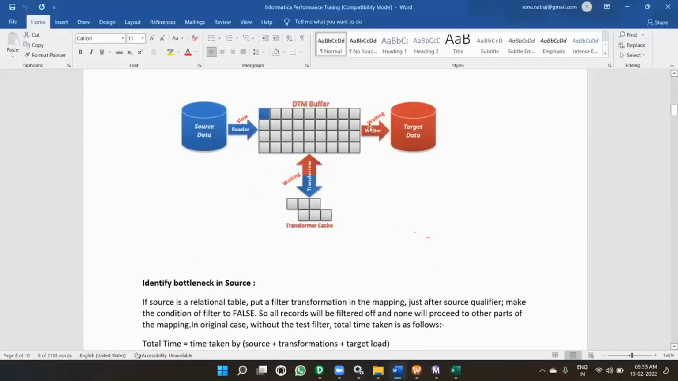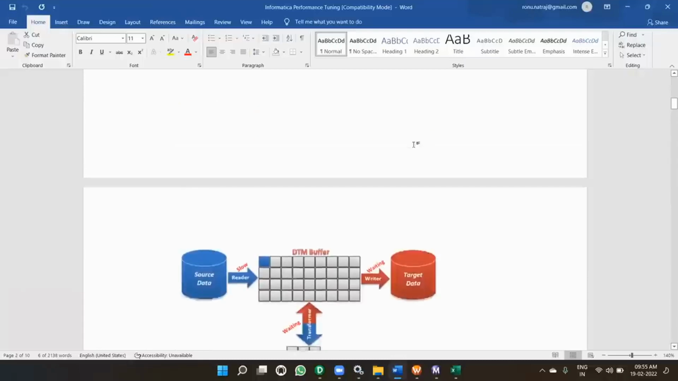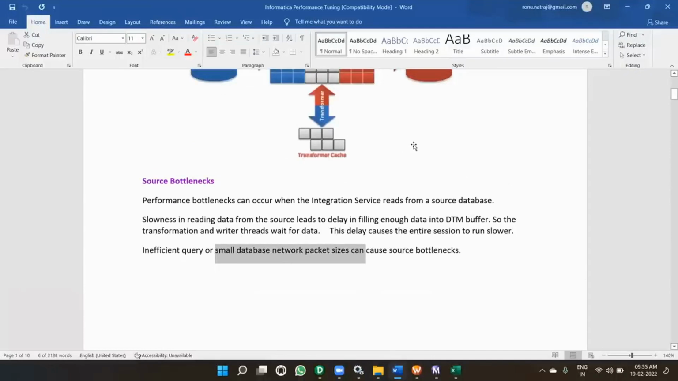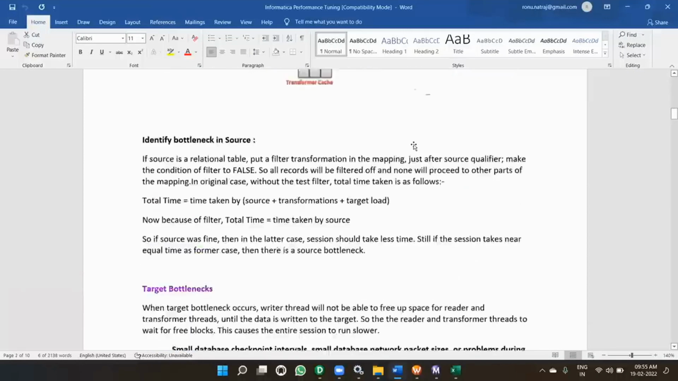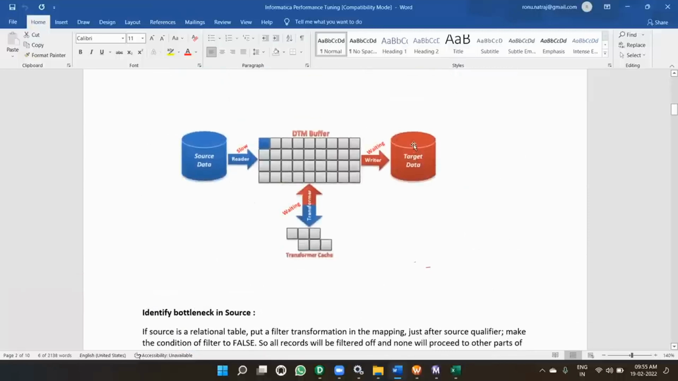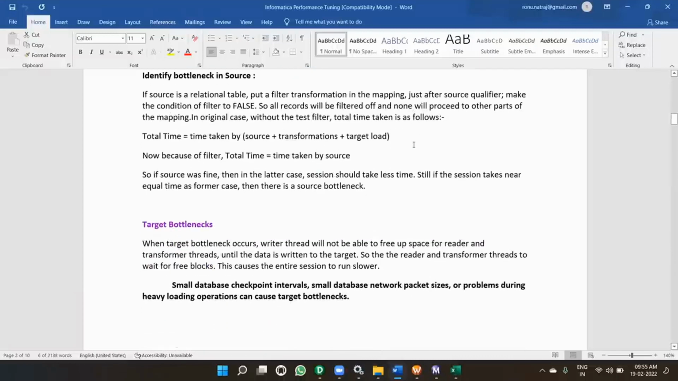Transformation thread will be waiting, and target thread also will be waiting. This is called source bottleneck. Now how to resolve source bottleneck, I will tell after some time. This is what source bottleneck is, and how to identify it. Next one, target bottleneck.